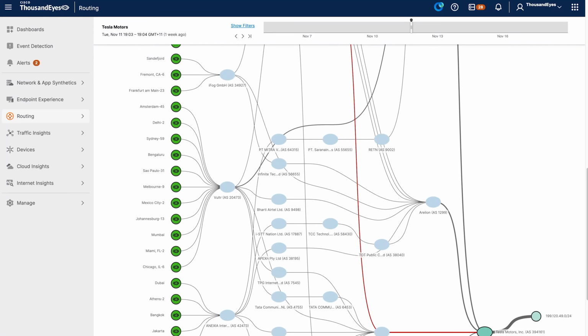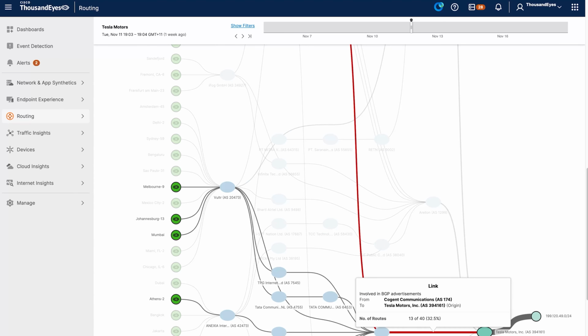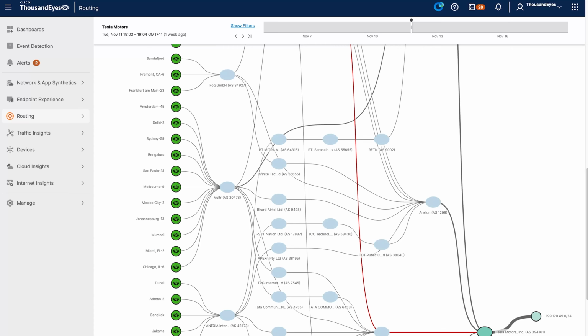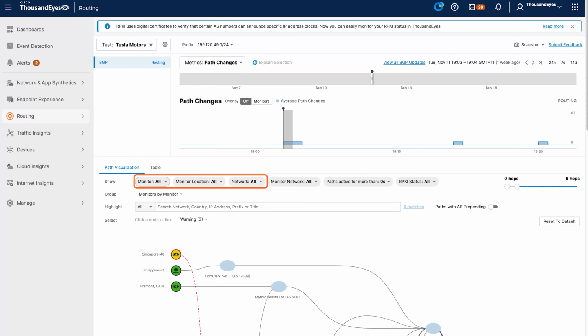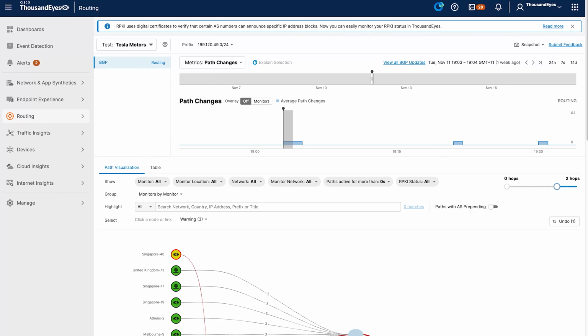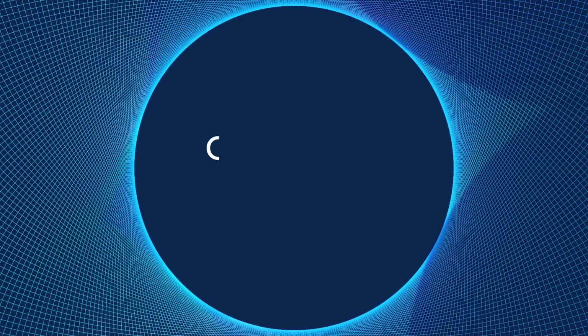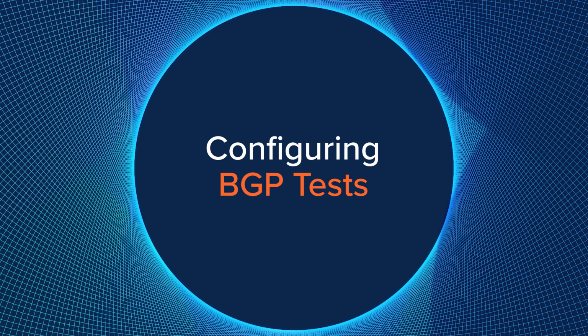ThousandEyes BGP collectors reach Tesla motors through one of these AS paths. When a routing change occurs, red lines indicate the path change. Each oval represents an AS, not individual routers. You can filter the BGP collectors by monitor, location, or network. You can also use the slider on the right to select how many hops within the BGP path you want to display. That covers the basics of creating BGP tests and interpreting the data in the ThousandEyes platform.